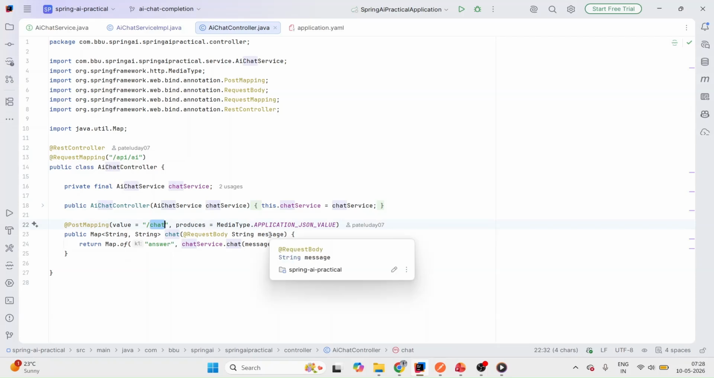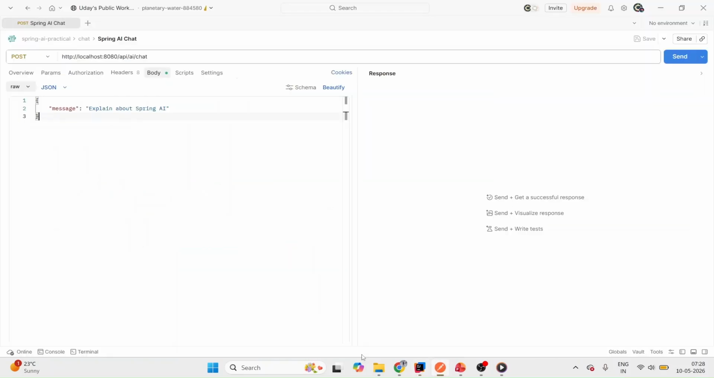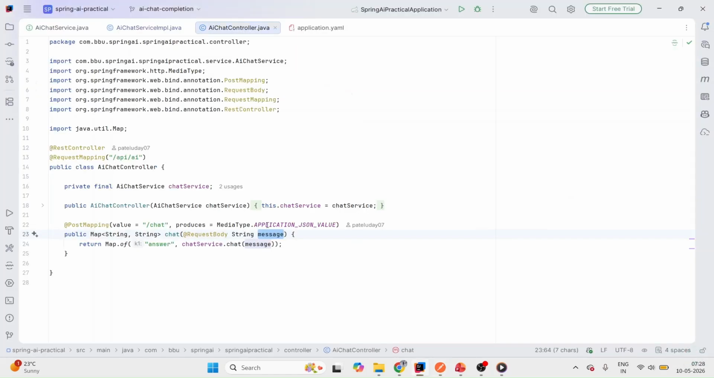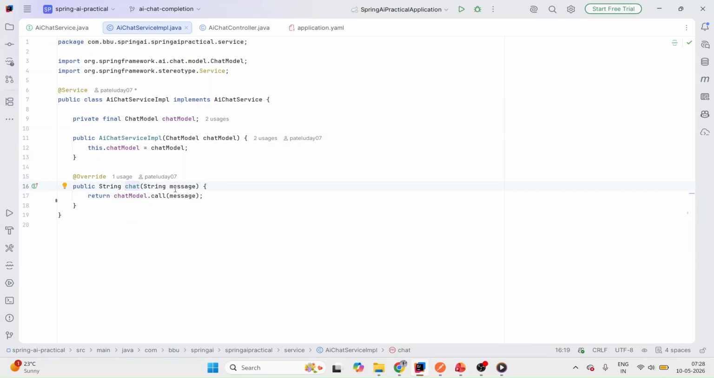and I am accepting the request in JSON. You can see media type application JSON value, and the user can send a JSON request like this. You can see this is our request. So the user can send a message like this to our API, and you can see over here we are using chat service and we are calling our service from here.